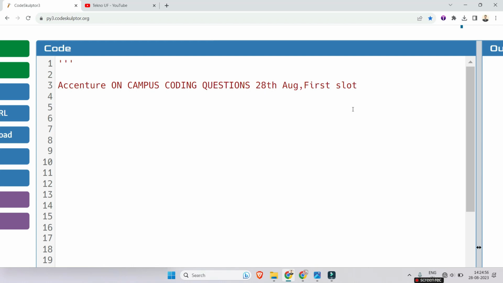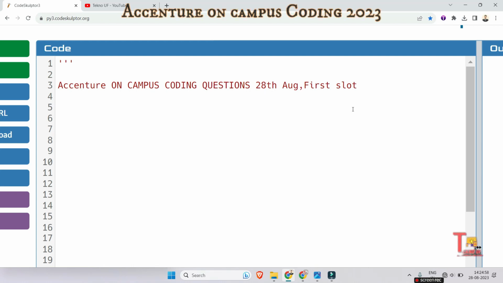Hello, my family members. All of you are asking me, sir, please give us recent coding questions that were asked in Accenture On Campus Drive. So today I have brought coding questions that were asked in Accenture On Campus 28th August first lot. So without delay, I will go to solve the problem.